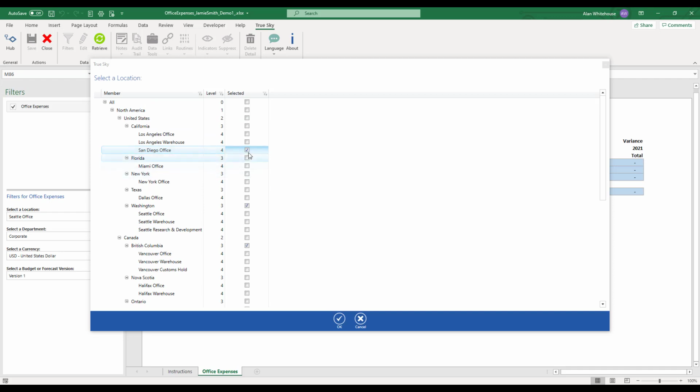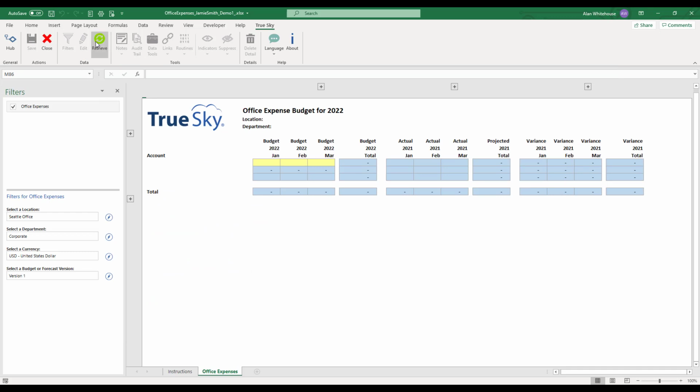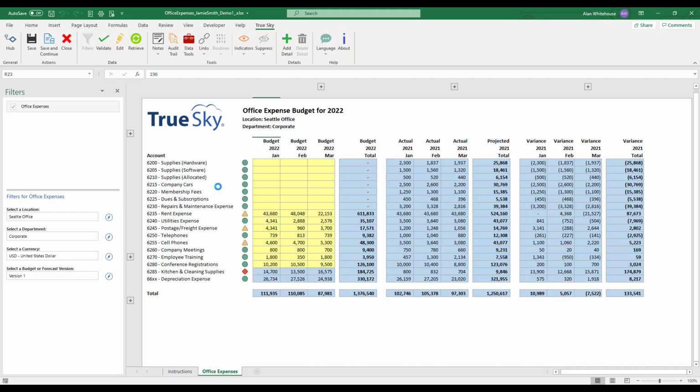So for the purposes of this presentation, I only want to work with one of my locations at this point. So I'm just going to grab the Seattle office, and I'm going to go ahead and press the retrieve button. Now that I've made my filter selections, the system goes out and brings me back the most up-to-date data that it has in the system, rendering a template specifically for me and what I am allowed to see and to work with.